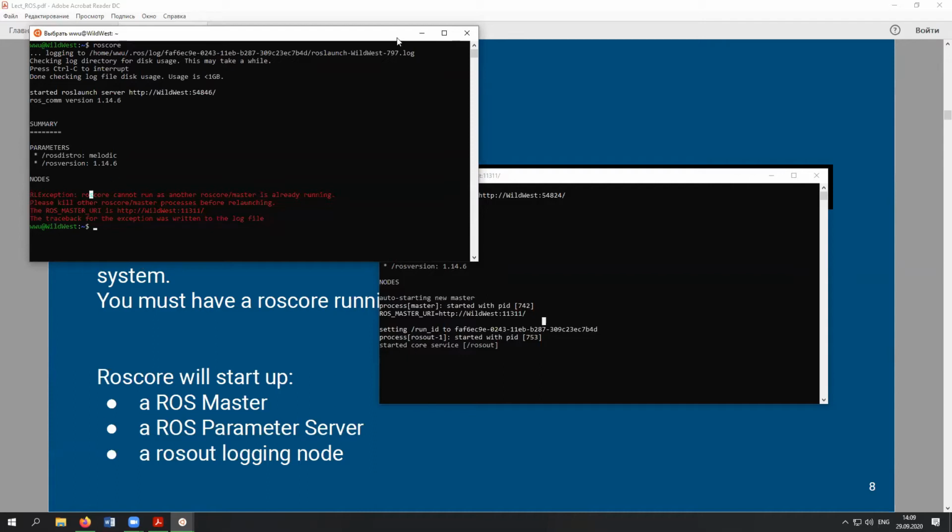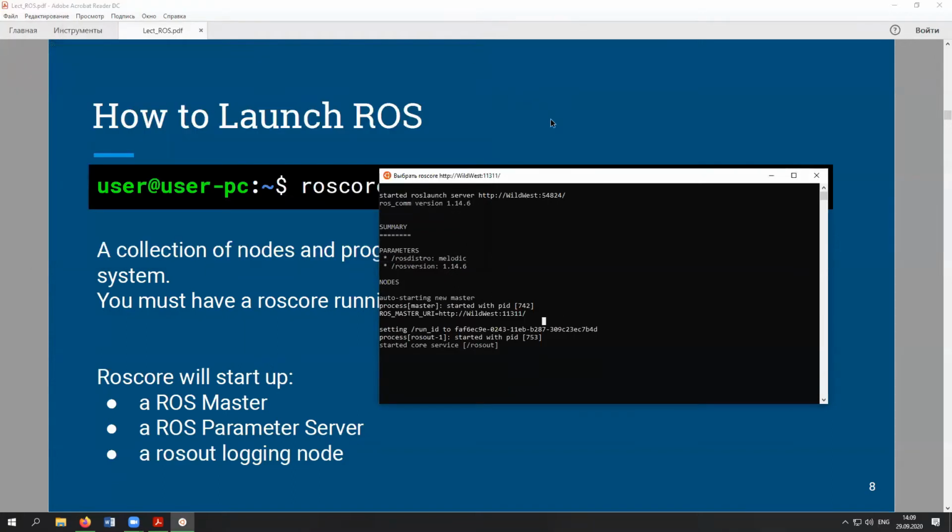Okay, let's go further. For everything in ROS, you will need a new terminal. So after 40 minutes, maybe I will have 8 or 10 open terminals. Unfortunately, that is how it works. Okay, let's go further.